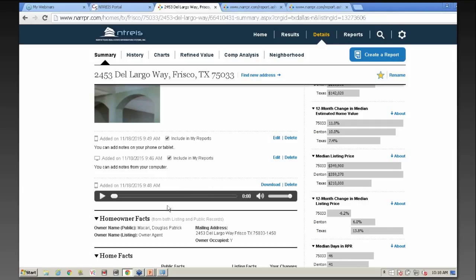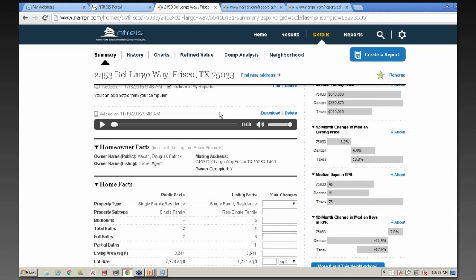Also, another neat feature is you can record memos. So when you're on your phone, if you want to record a quick message to yourself, you can do that and play it back from here. So you're in the house, walking around, and you see something you need to tell your assistant that needs to be done before the listing, or to remind yourself, hey, the owner needs to take care of this. Just record a memo, and then you can play it back from here.